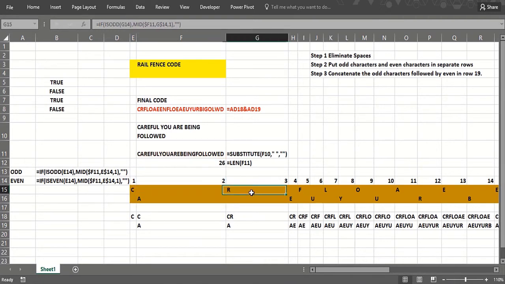But then right here, for example, when we copy that across, it says ISODD(3), which is odd. So we'd go to this cell and we'd pick off the third character. So you copy that across, you get the odd numbered characters in row 15. Similarly, you get the even numbered characters in row 16. So you start with this. If you have an even number in basically the same column, row 14, then you pull, in this case, the first character.